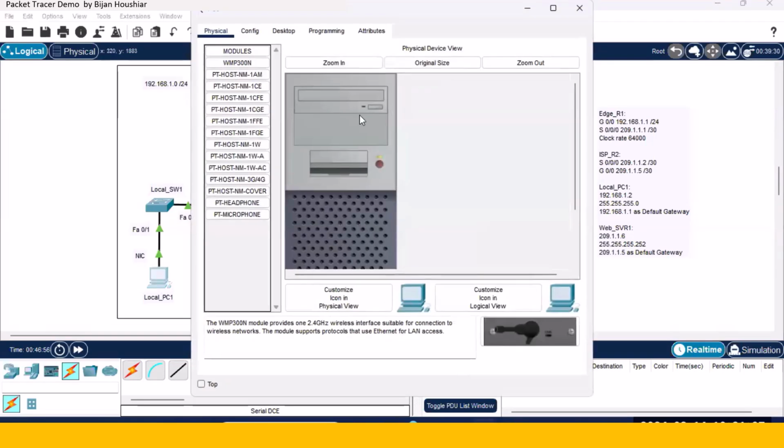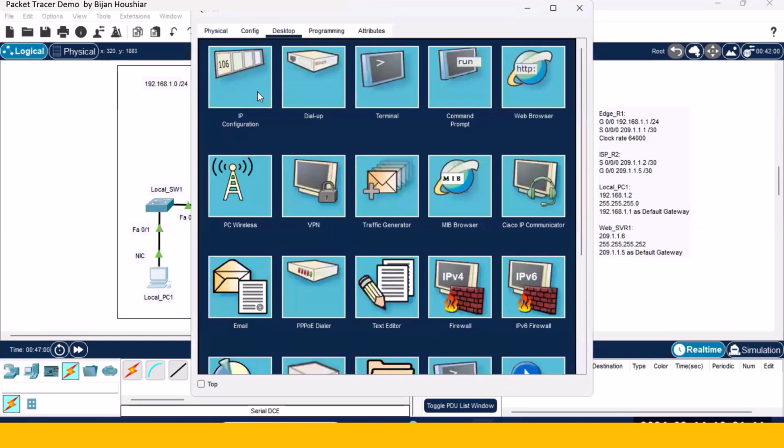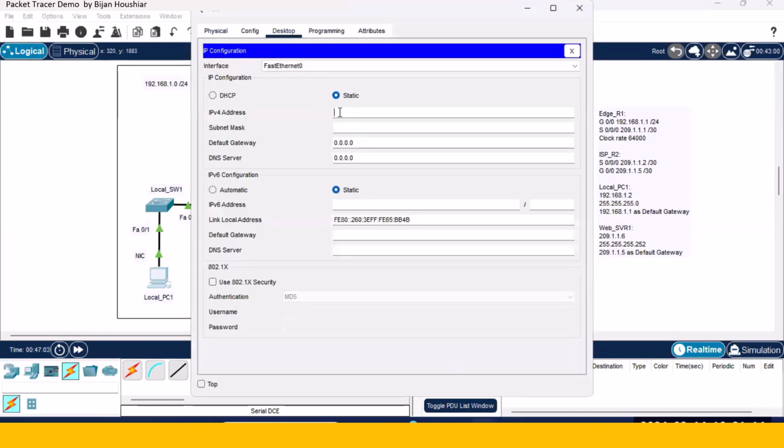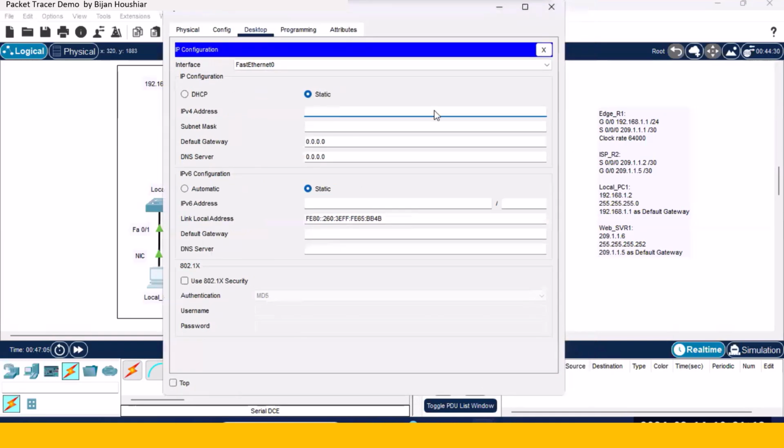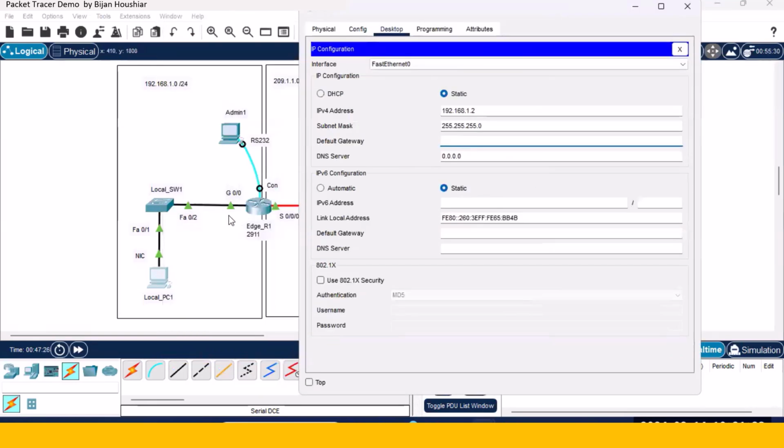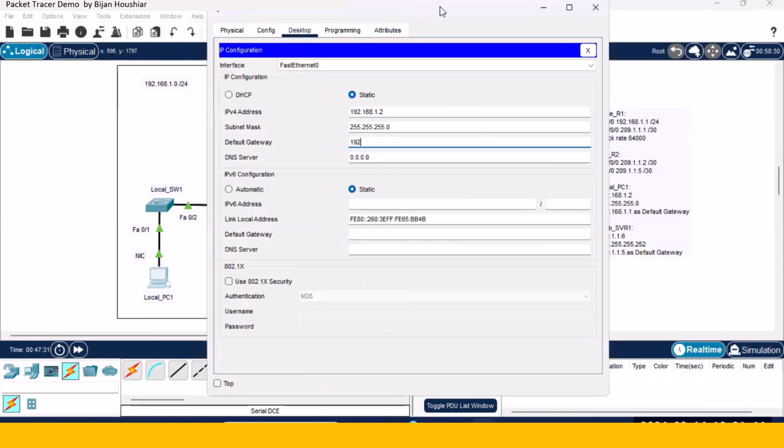Click on it, select desktop, select IP address. In here, type the IP address that you're supposed to assign to that PC: 192.168.1.2. Subnet mask of 255.255.255.0. You need to assign a default gateway to the local PC1. And that default gateway is the IP address that you have assigned to G0/0 of router 1, which is going to be 192.168.1.1.